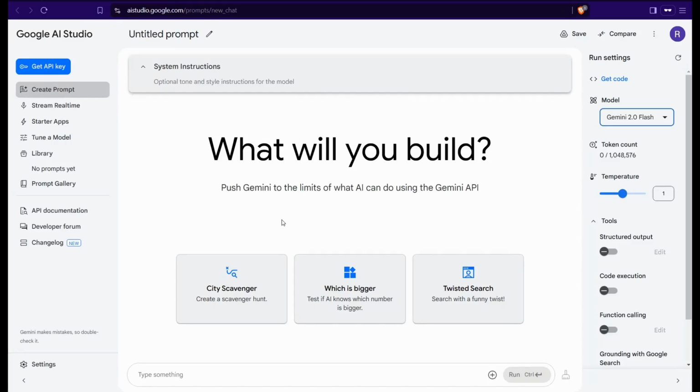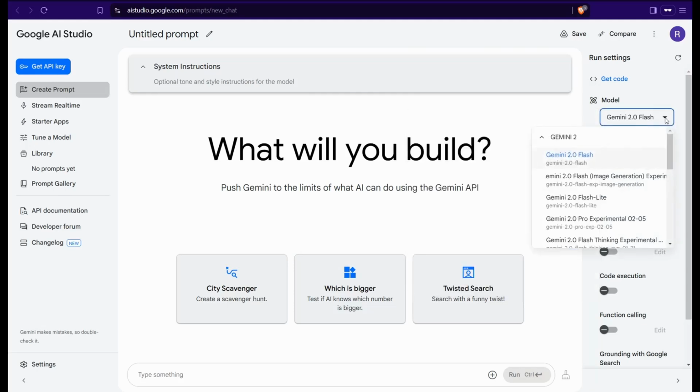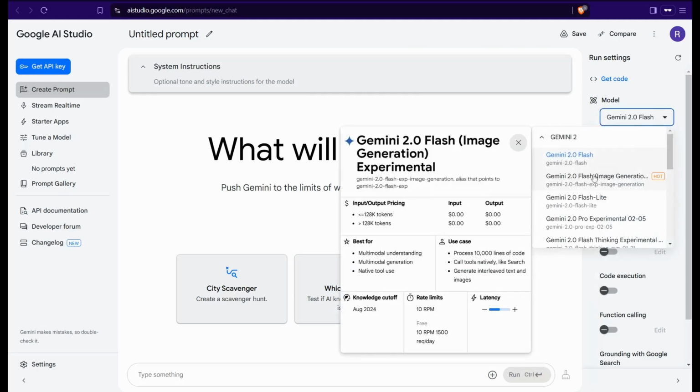I talked about some of them in a previous video. You can find this video down below in the description box, in the first comment. Anyway, regarding today's video method, here you can go to the right panel where you can find different models. Click on this drop down menu and pick this one, Gemini 2 Flash Image Generation Experimental.